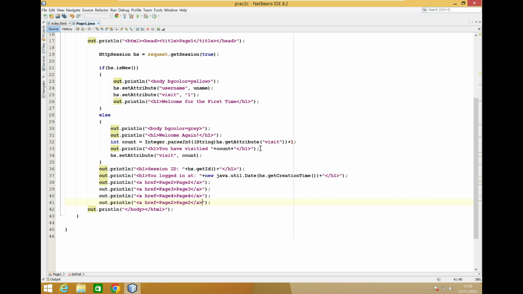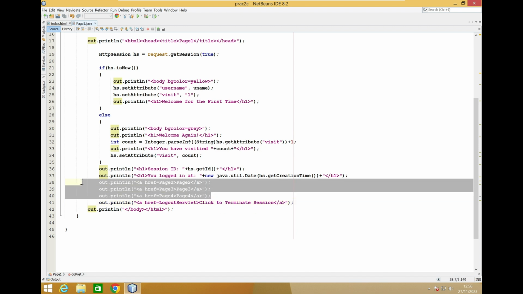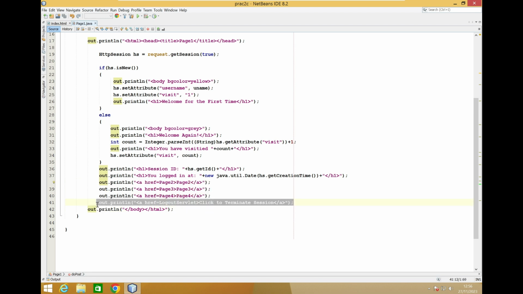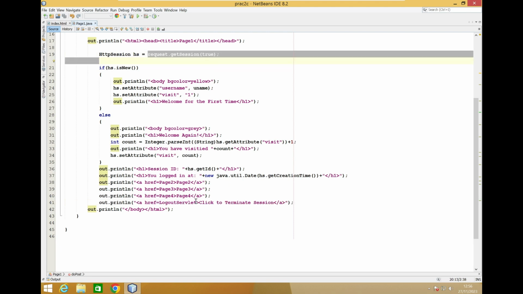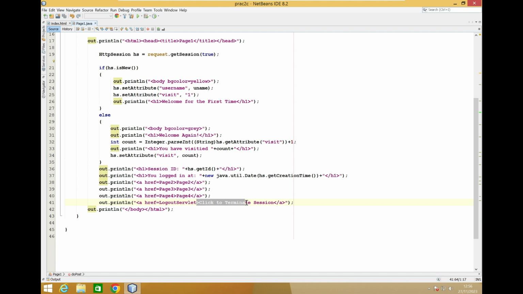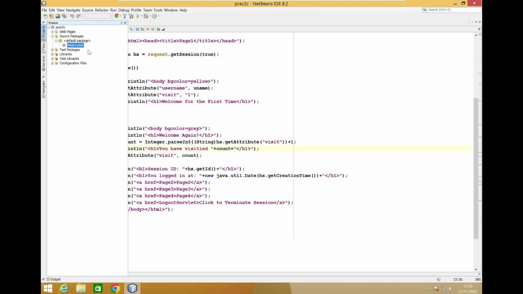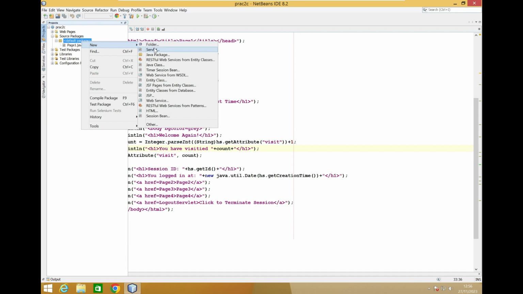And what about if we want to terminate this? So we'll create one more, that is logout servlet. And here we will write click to terminate session. So basically these 3 pages are to navigate to different pages, and the fourth anchor tag is if you want to terminate the session. So here we have created the session. If you want to terminate it, we have to use this session, and through that session we will be able to destroy it. So we'll create page 2 servlet.